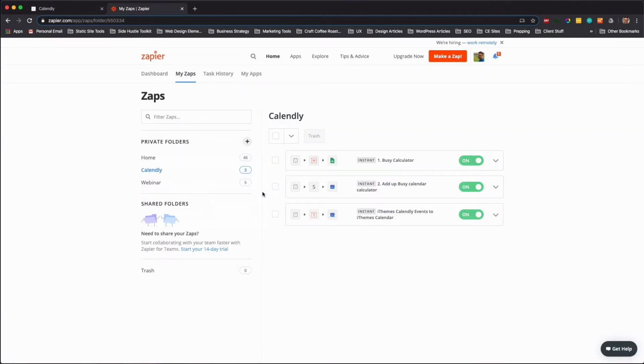So if we look over at Zapier, I've got a folder just called Calendly here. And in a previous video, I talked about the busy calendar and add up busy calendar calculator, so check that video out if that's of interest to you, on how to busy up your calendar and mark it as, hey, I'm unavailable. But that said, one of the things that I really want to be able to do is move those iThemes related Calendly appointments over to my iThemes calendar.